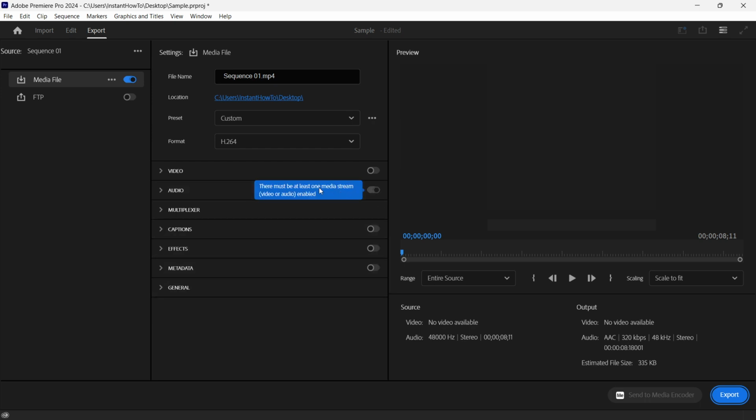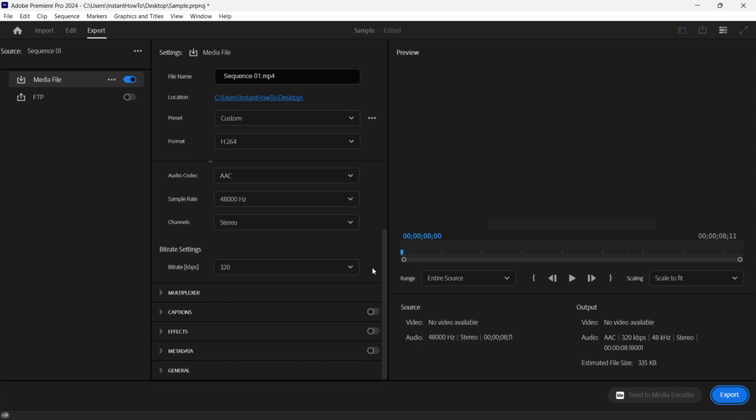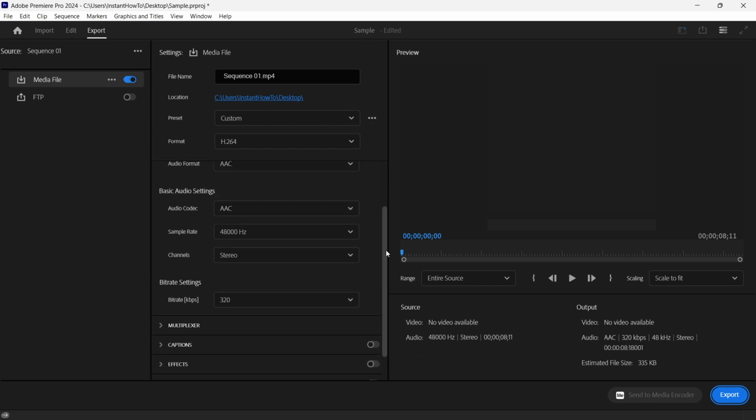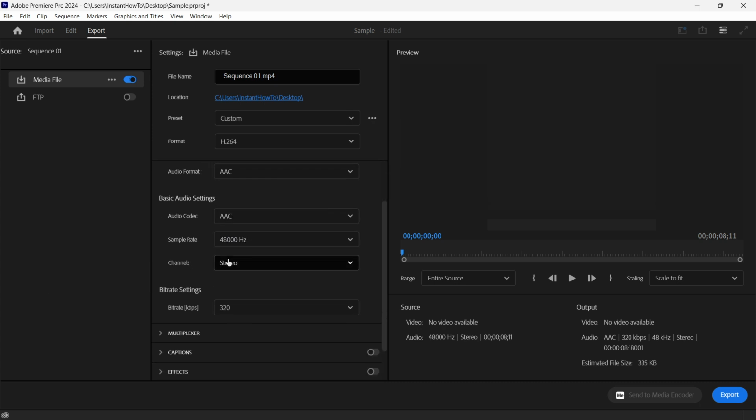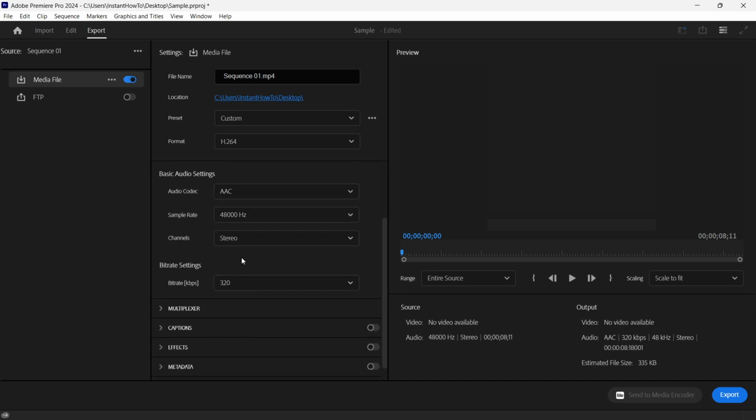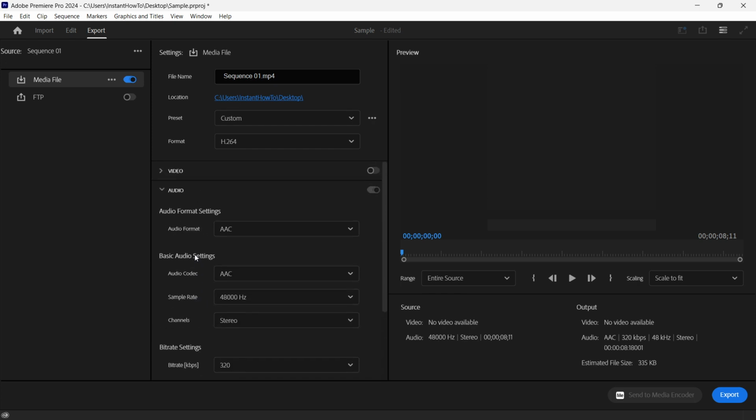Well, as you can see, it says that at least must be one media stream, so video or audio enabled, so this is automatically enabled over here. And then if you don't want any other effects, metadata, or anything else, you can just simply leave it as audio, and then select the audio format. In my case, it's AAC, and the codec as well. You want to select your sample rate, your channels, and your bit rate, and then that part is done.